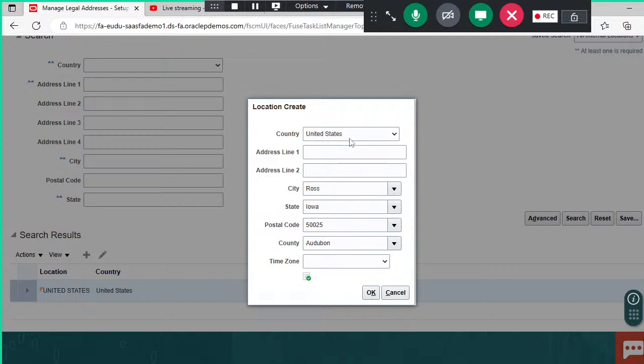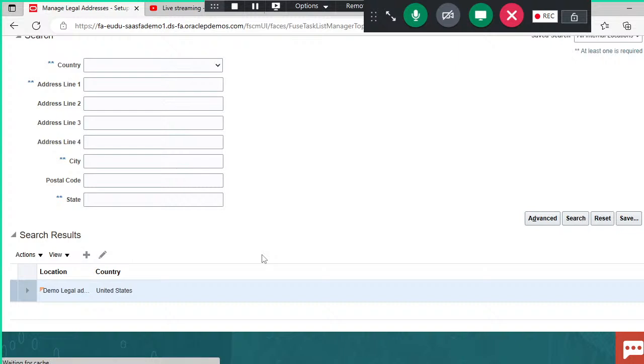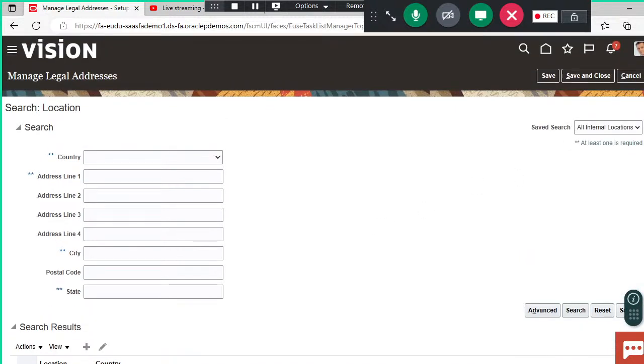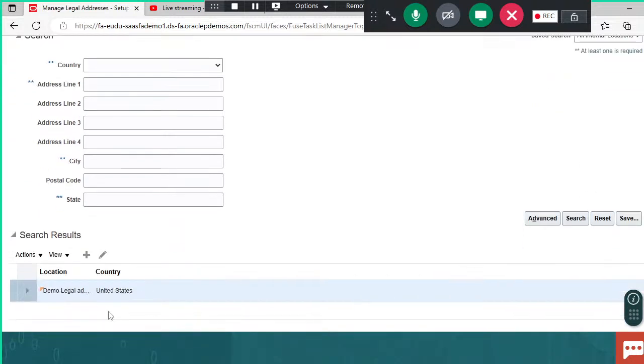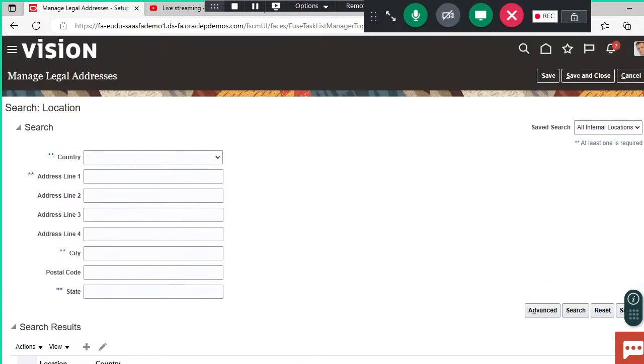And we will add address line 1 as say demo legal address. Fine, and say OK. So our legal address has been created. After creating the same, you can see it has been created here. Just save and close.